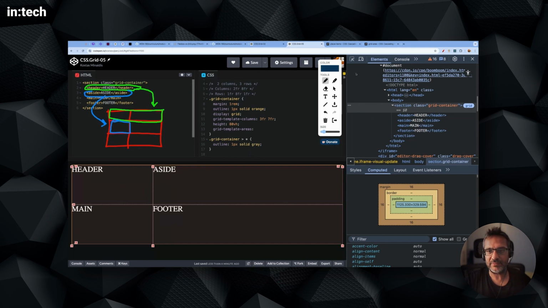The main, let's give it another color, will take up this space. And let's say the footer will take up this space. So first you come up with a grid, which is crucial, two-dimensional, meaning with 2 columns and 3 rows in here, or as many rows and columns as you need.